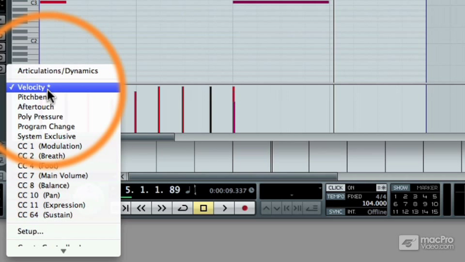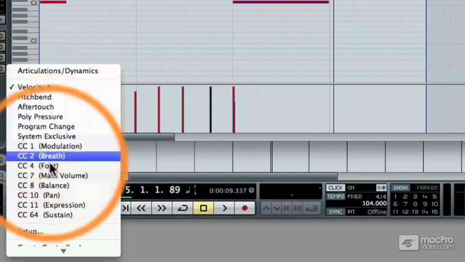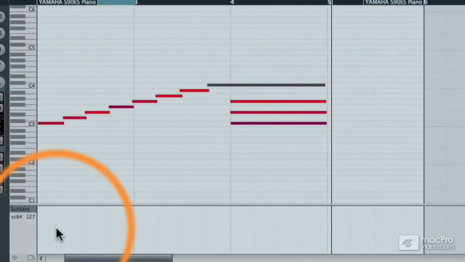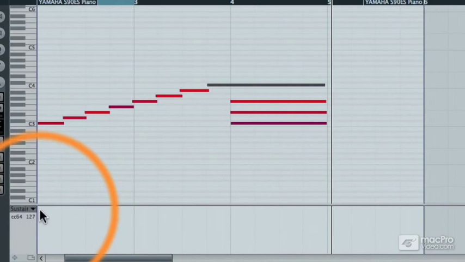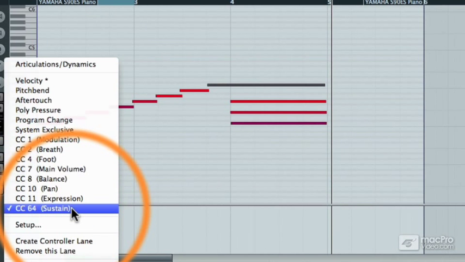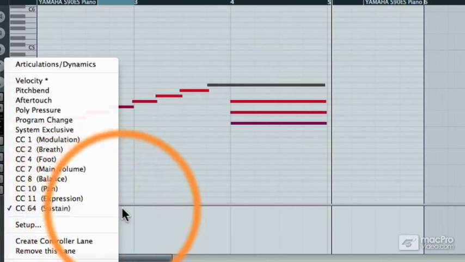But what we can do is input the controller changes after the recording has been made. For example, let's say that we wanted the sustain pedal to be down during the C major scale run. So what I can do is select the sustain controller, and now I'm looking at the sustain information, and there isn't any, or if there had been, then we would see that little asterisk next to sustain. But there will be afterwards.